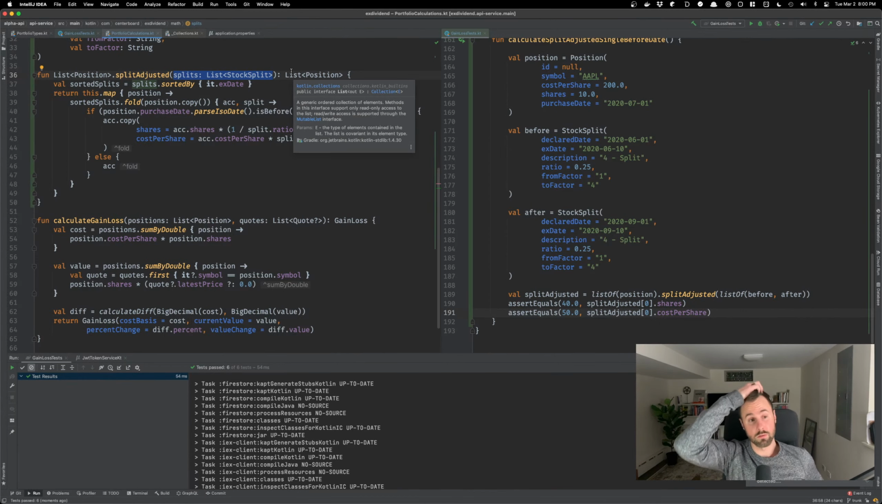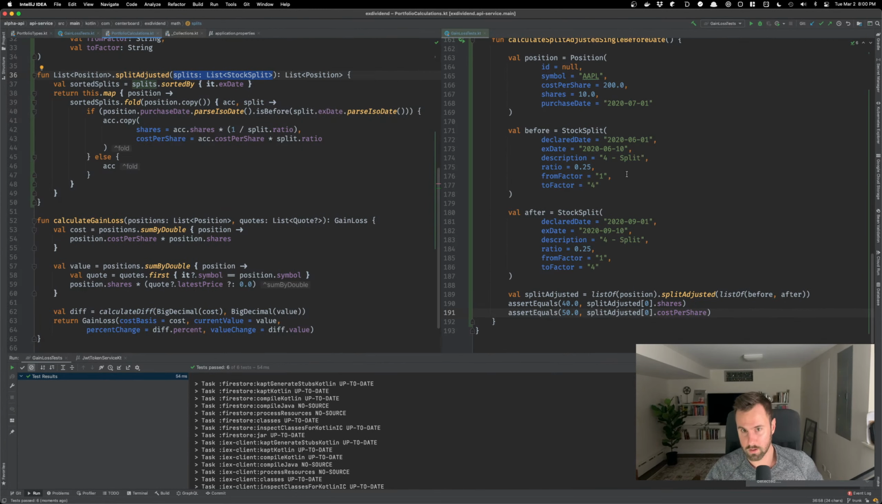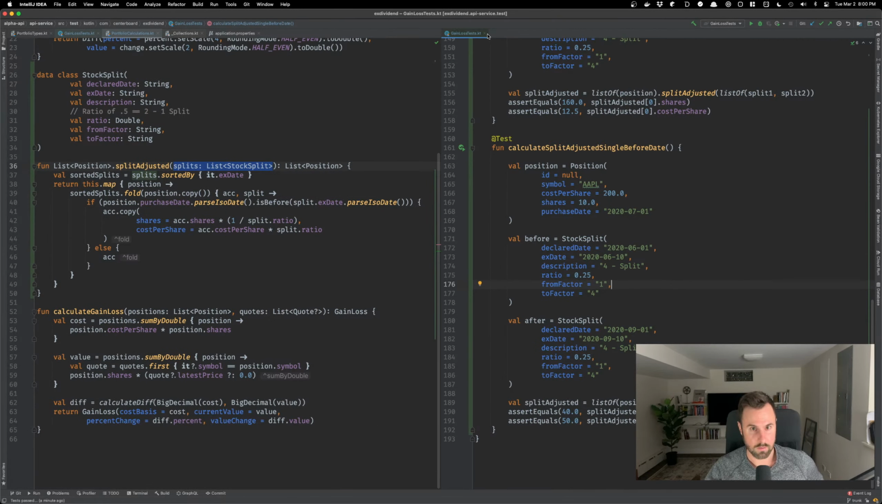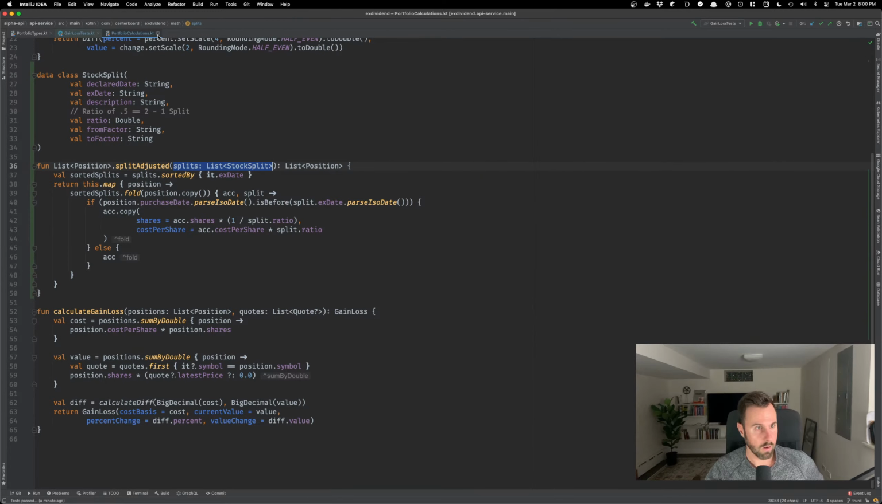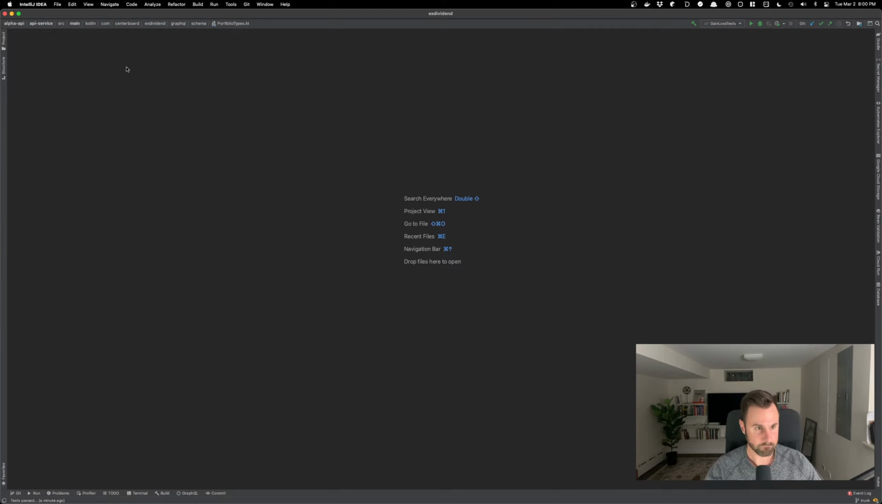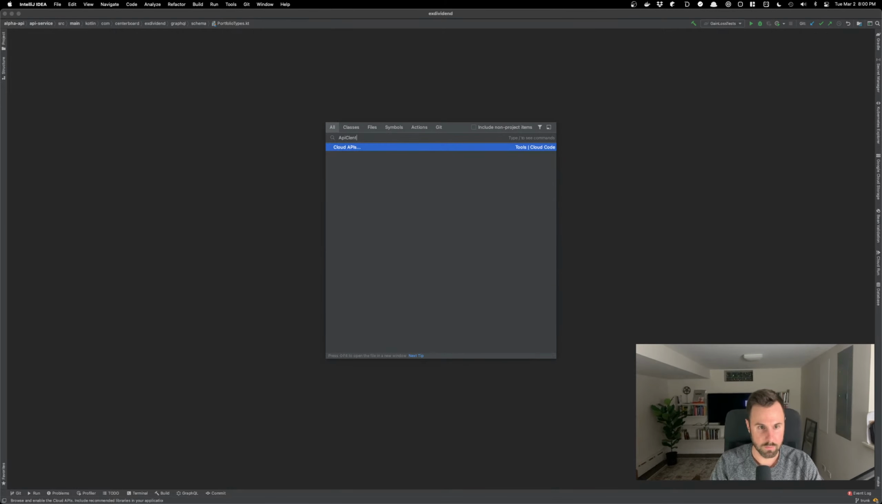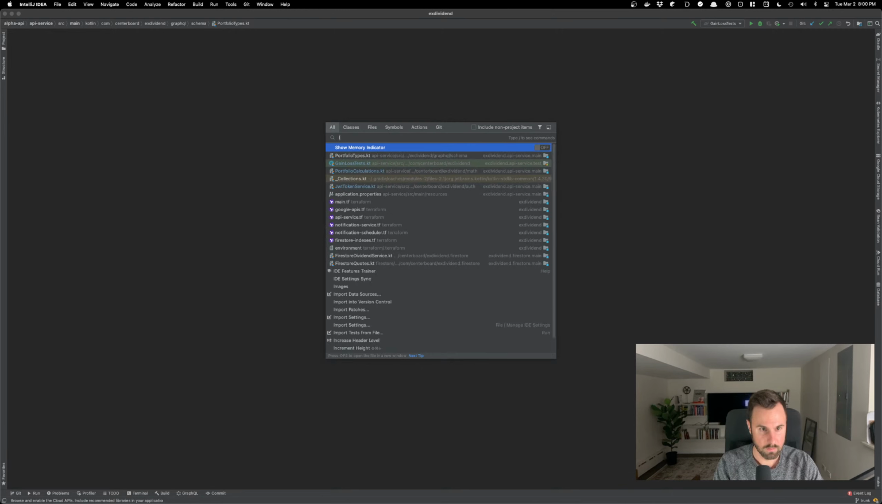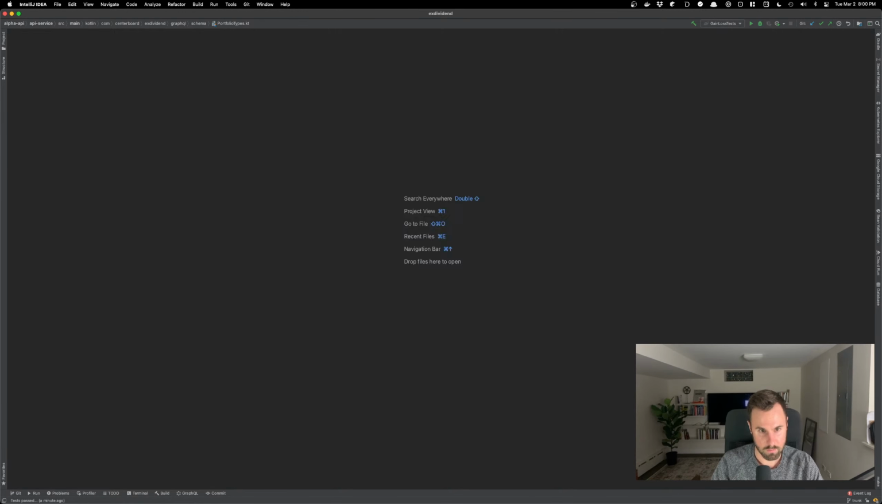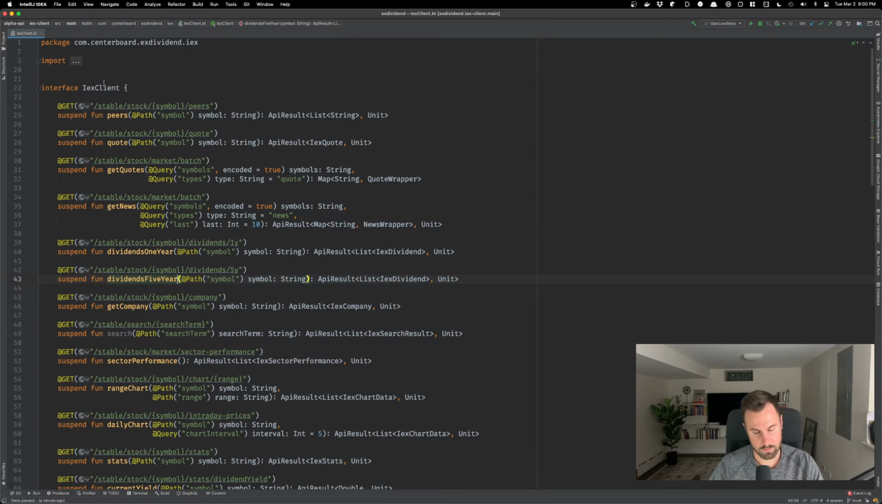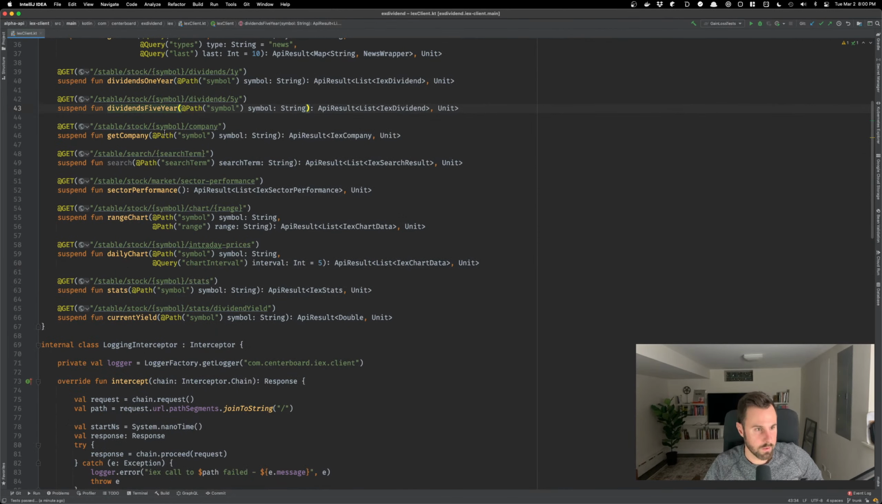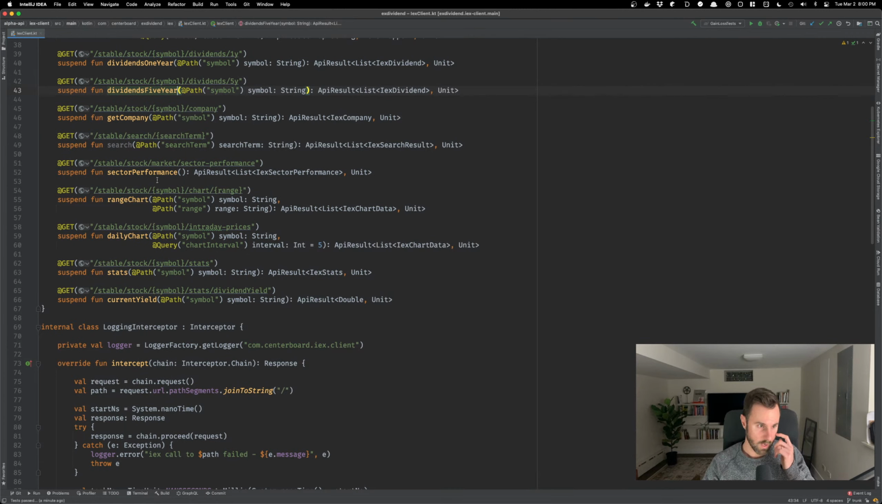The next thing we need to do is get a list of splits for a given stock, and we will get that from one of the data providers I have, i.e. IEX Cloud. So let's take a look at how I do API calls. And that is with what I'm guessing many of you are familiar with, Retrofit. So let's go ahead and implement that.